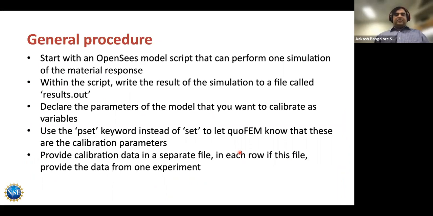Now, the more interesting and more practical part is, okay, what is the general process? How do you calibrate a model? Essentially, you have an OpenSees model script that can perform one simulation of the material response. That is the starting point. Within the script, quoFEM requires that you write the results of the simulation, that is the prediction, the Y prediction for a given value of theta, to a file called results.out. This is so that quoFEM knows where to look for the results once an analysis is conducted during the calibration process.